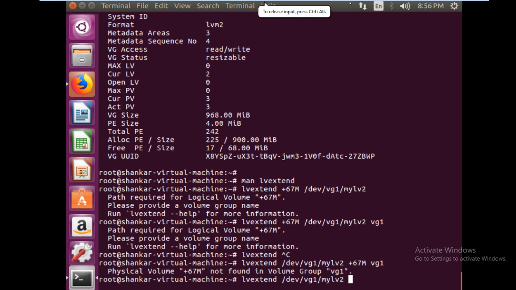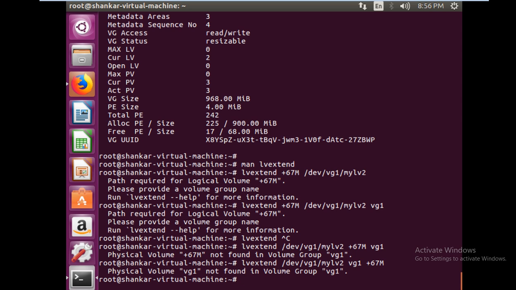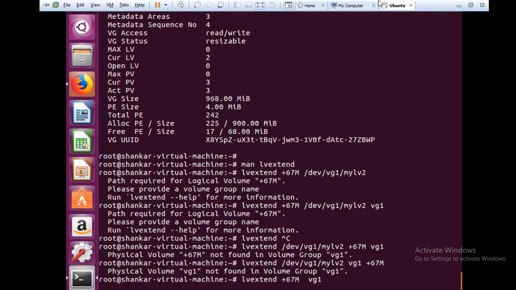So let me just check it out quickly. So what is it? Physical volume 67 MB not found in volume group VG1. So it is taking VG1, and then is it like that? I'm not sure. Okay, VG1 not found. Oh, I think I need to have this VG1. Okay, I'm just missing the syntax.